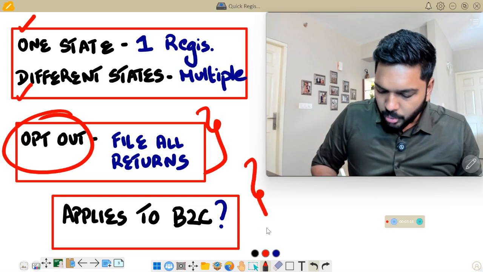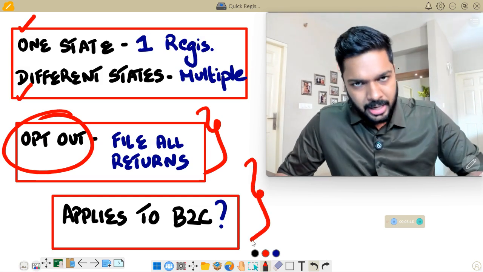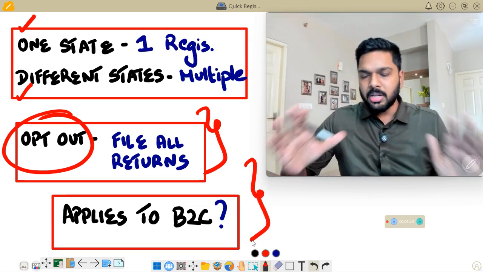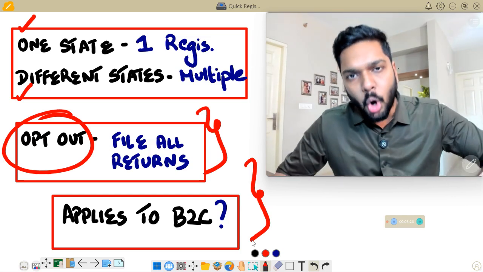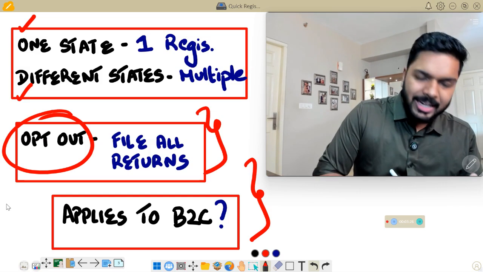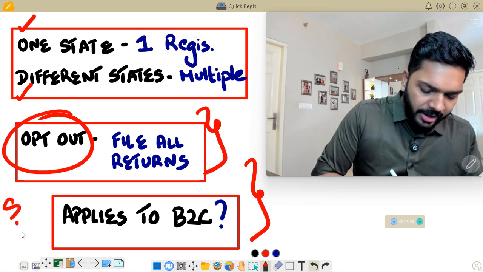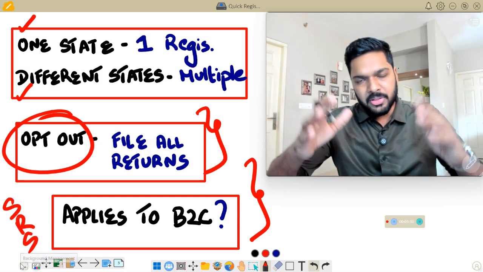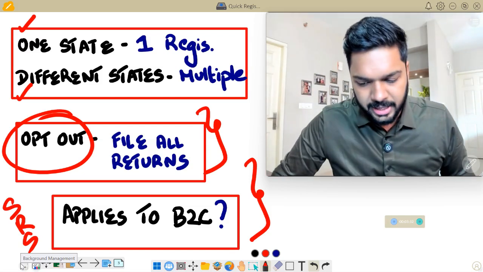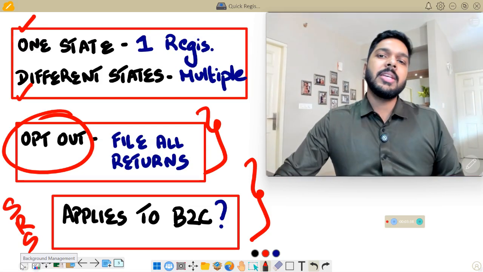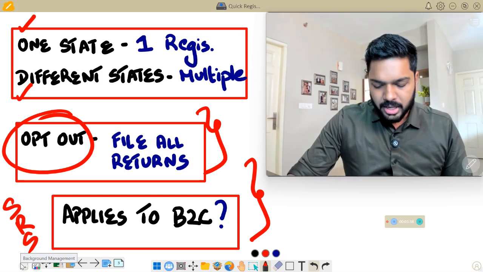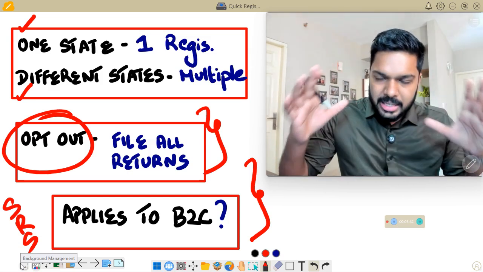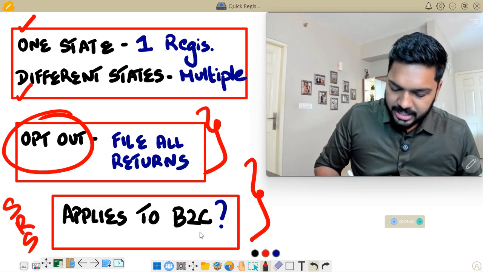Another confusion or a question that arises after the notification rules are inserted is basically whether, if I only have B2C sales, I can opt for this rule number 9A, rule number 14A, or the simplified registration scheme, which will be available in 3 days, or getting a registration in 3 days. So the confusion of the question here is that if I only have B2C sales, can I go for this scheme? Well, the answer, the general opinion or the expert opinion is a definite yes.